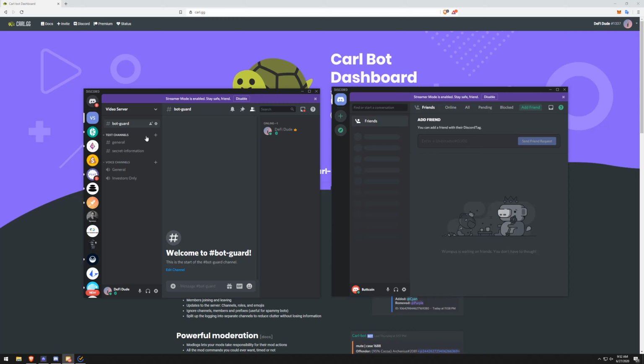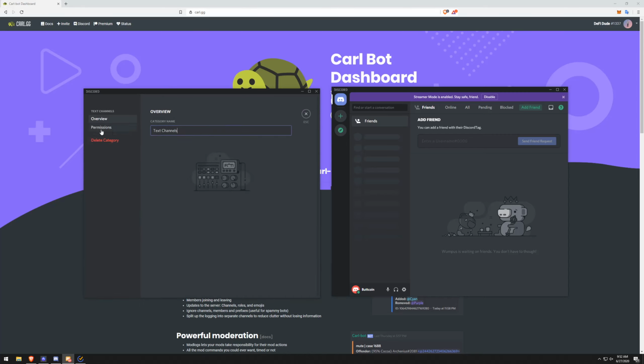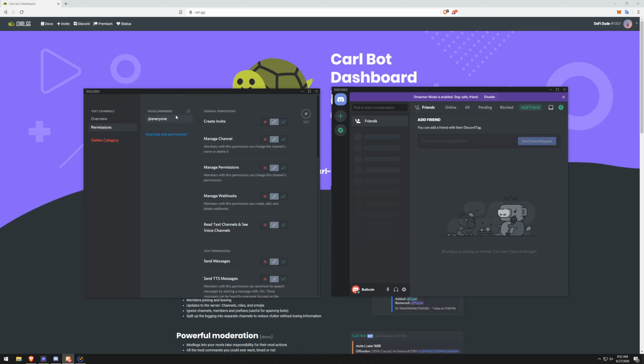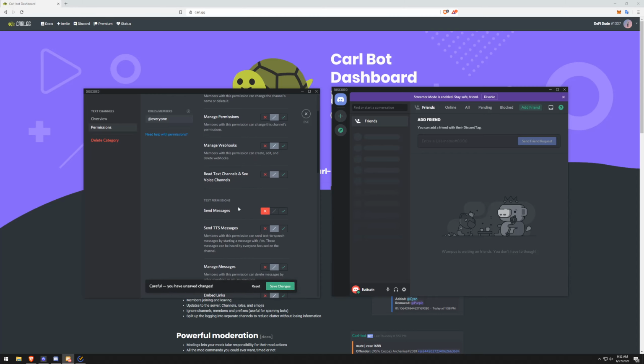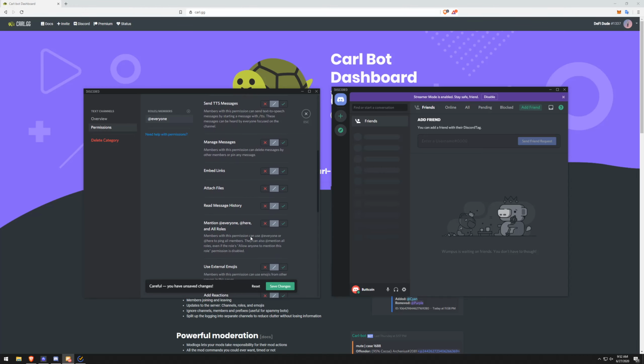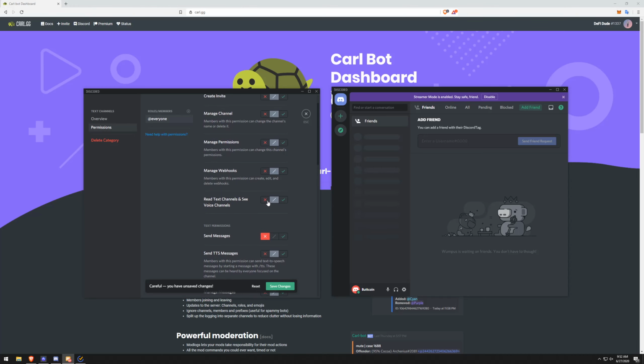So what we want to do next, if you already have a Discord set up, is go into every channel and change the permissions. You can either go one by one, or you can change the permissions for the entire category. So you want to go to edit category in this case, and then I'm going to make it so everyone cannot see this channel. Where is that? Let's see. Here we go. So you want to disable read text channels and see voice channels.